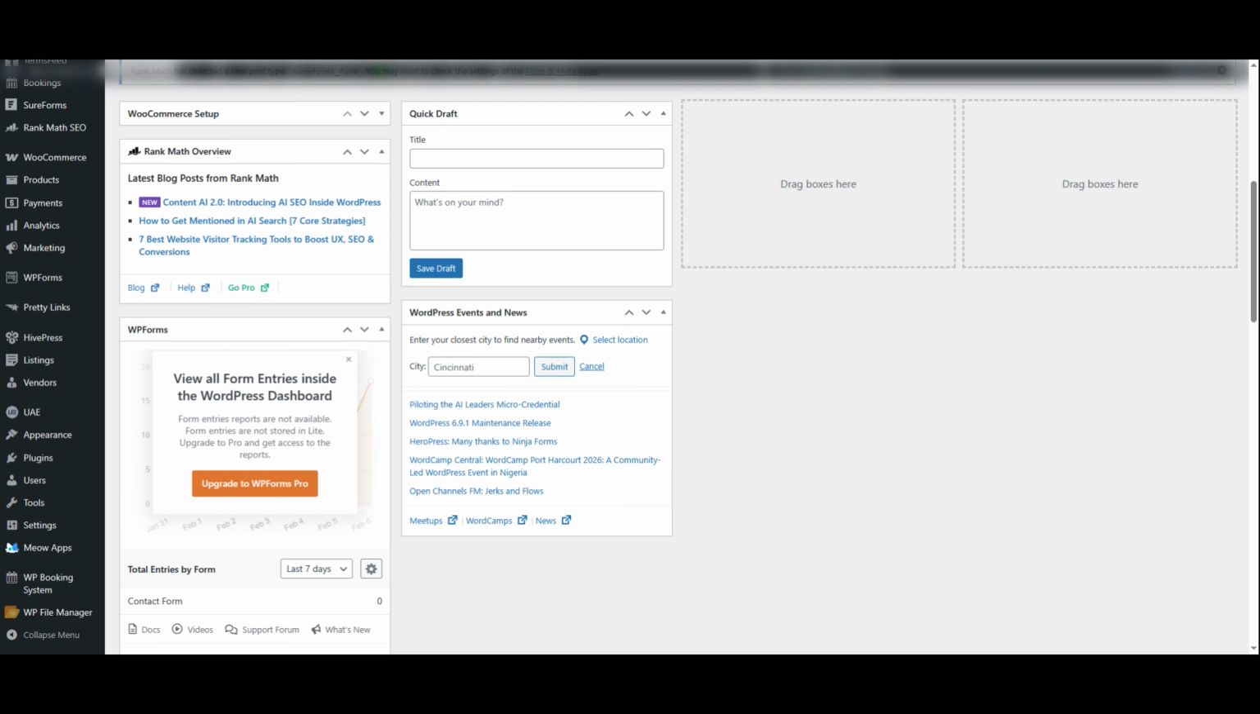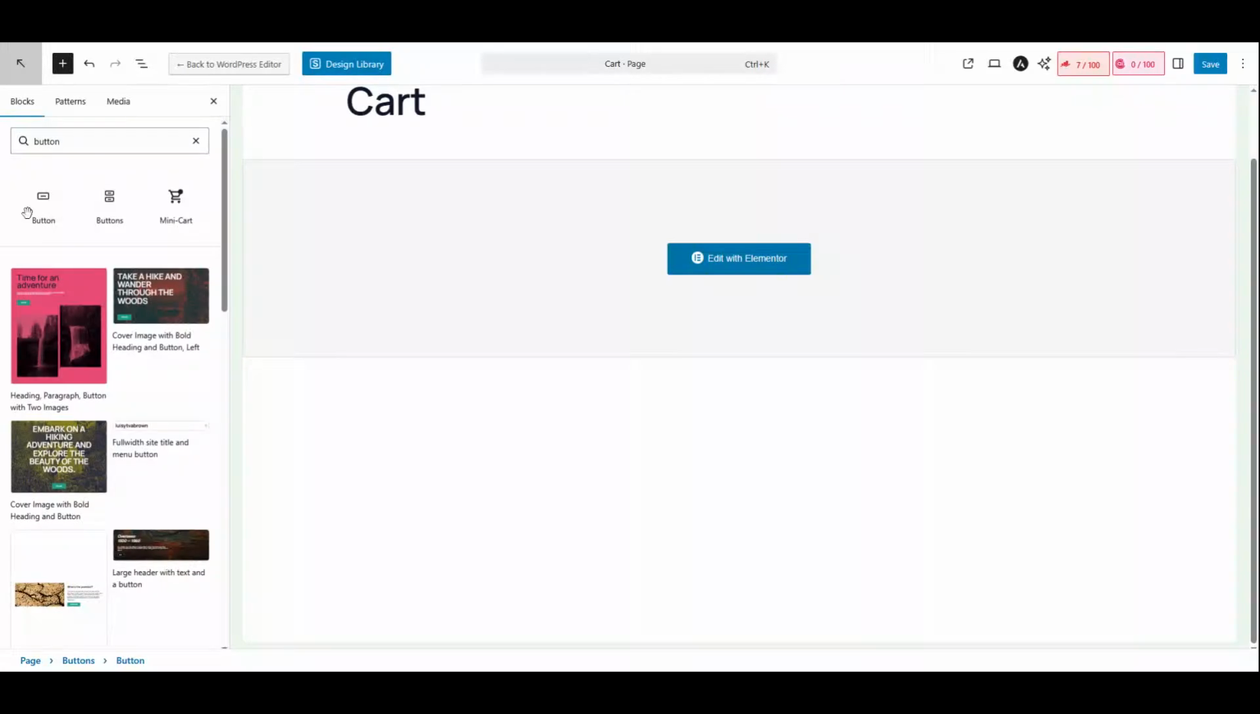At this point, you now have a working classified ads website where users can browse listings, view categories, and submit ads using WordPress and Elementor. And that's it. You've successfully created a classified ads website using WordPress, HivePress, and Elementor.